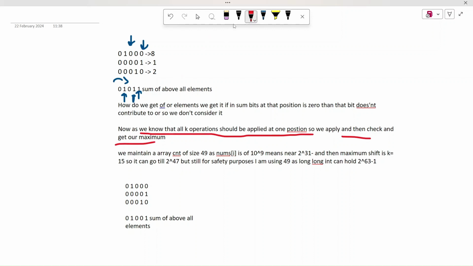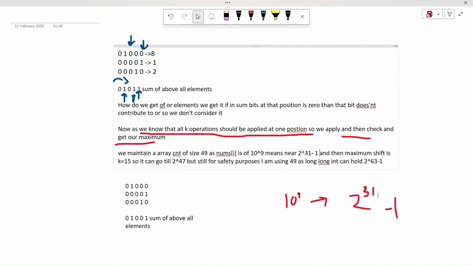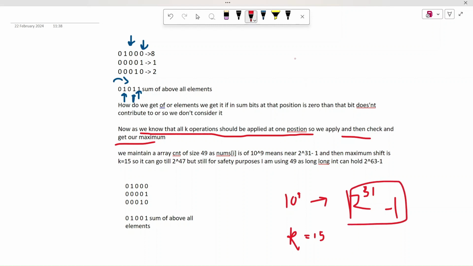Now, see, my approach is that we have a count array of size 49. It is just for the bits. As our element is maximum 10^9, it means it's around 2 raised to 31, I would say 31 minus 1. Here is 1. And my k, you need to understand, as my k is maximum 15, let's say I have the maximum number, a 32-bit number, 1 1 1 1 1 1 1, up to what I can say is 31.